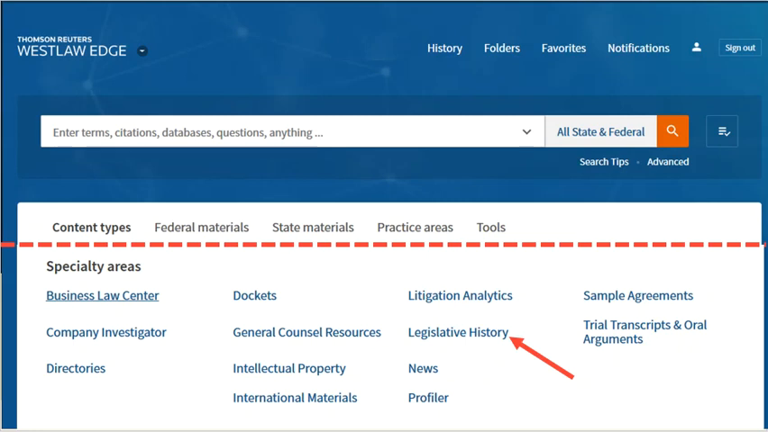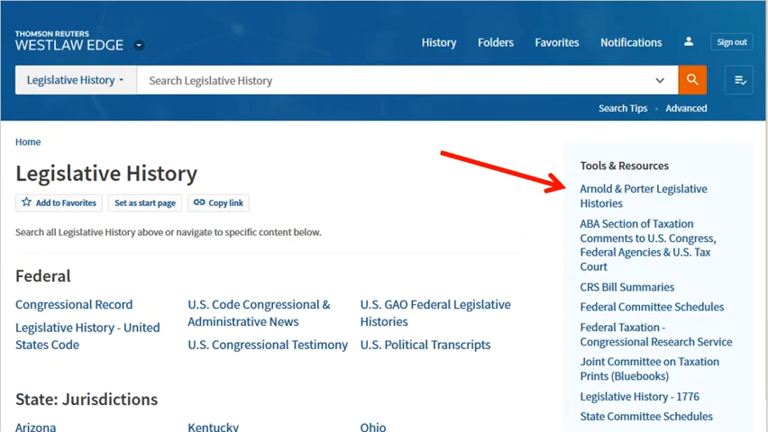Look for the Legislative History link in Specialty Areas. Remember that material in this area is not searched in a Westlaw Universal Search, but must be selected prior to a search. The first collection of legislative histories were compiled by the law firm of Arnold Porter. The link to this collection is on the far right under Tools and Resources.